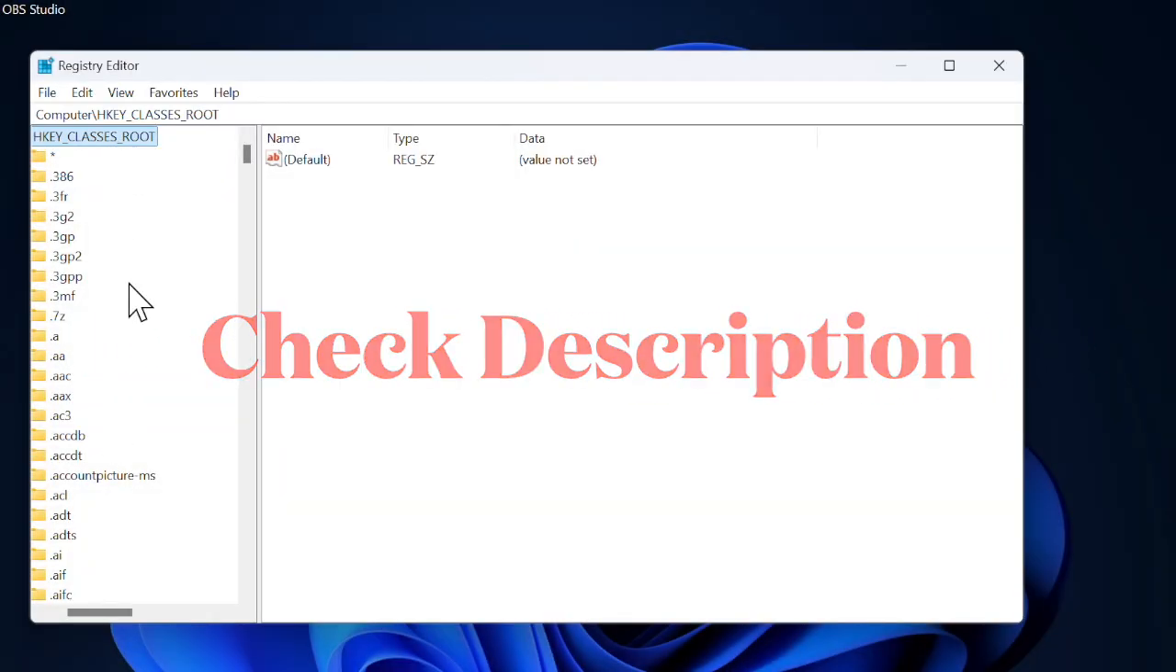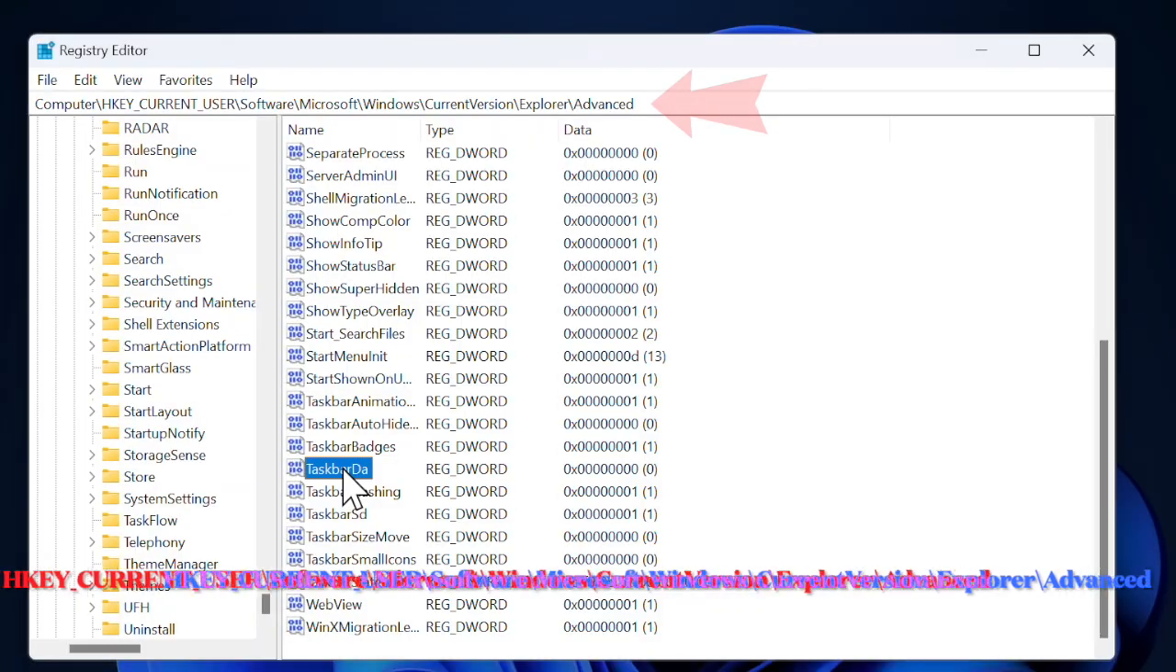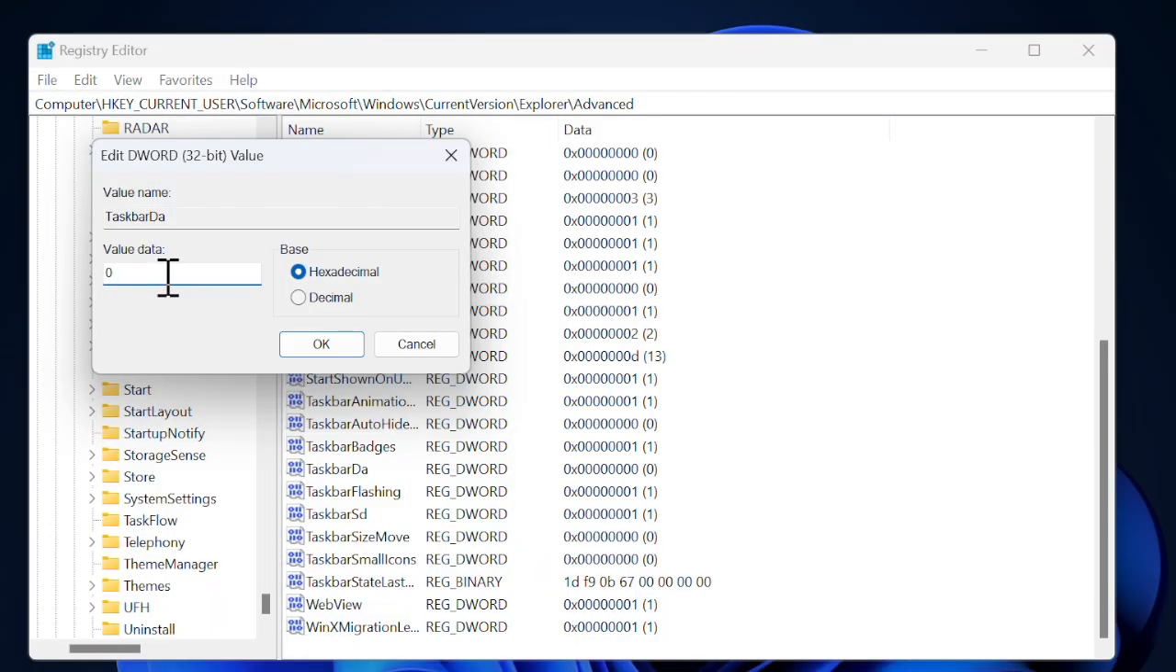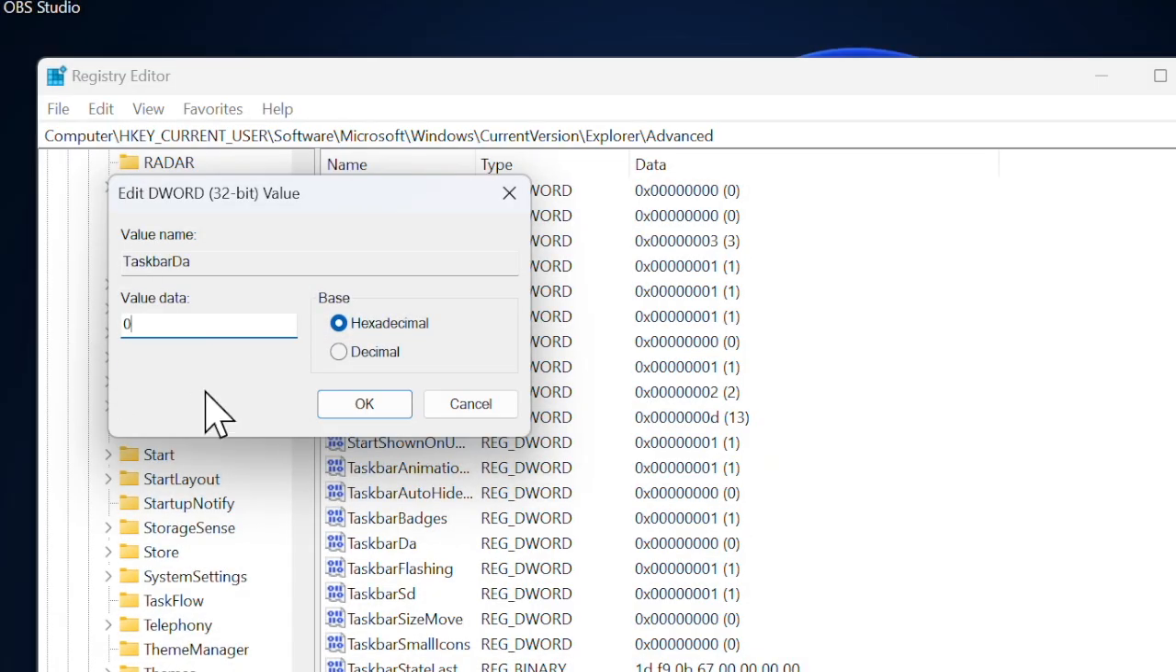And when the Registry Editor opens up, you have to navigate to the path given below and look for TaskbarDa. And then you have to click on TaskbarDa and change the value data field to 0. And finally you have to hit OK and restart your computer, and that's about it.